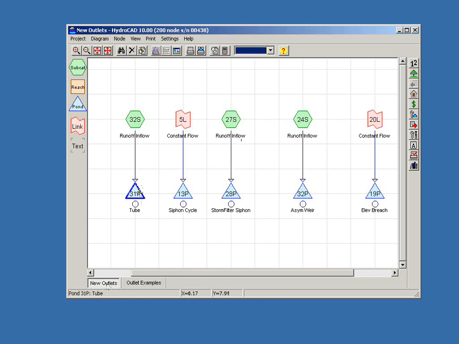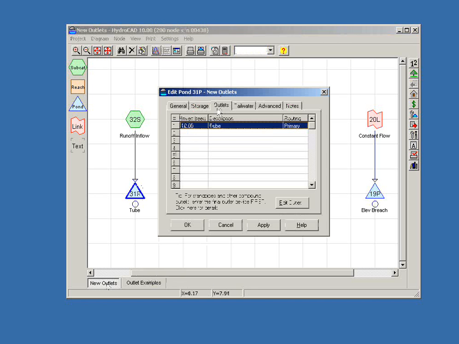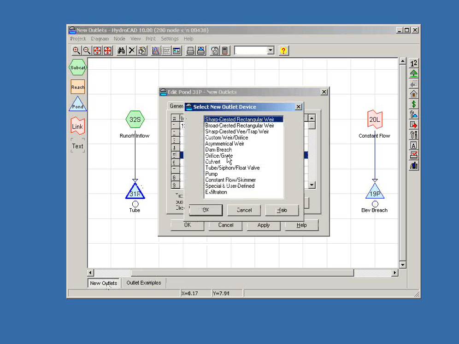All of these you'd find when you edit a pond and go to the Outlets tab, and if you double-click a blank line, you go to the Outlet Selection menu. And the new outlet devices are all visible on that list. Basically, the new devices we've added include a tube, siphon, and float valve, which are categorized together. We also have an asymmetrical weir, which is a variation of the custom weir and orifice, but custom weir and orifice only allowed for symmetrical weirs about a vertical center line. So asymmetrical weir lets you handle other more general scenarios.